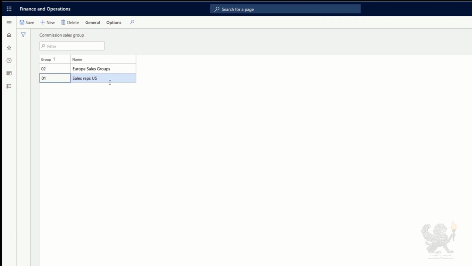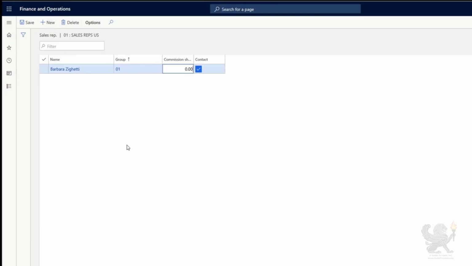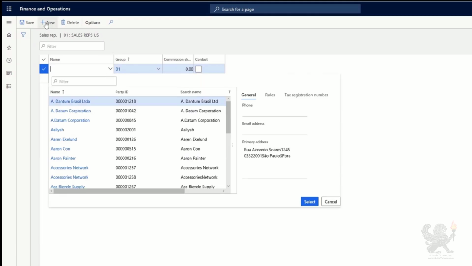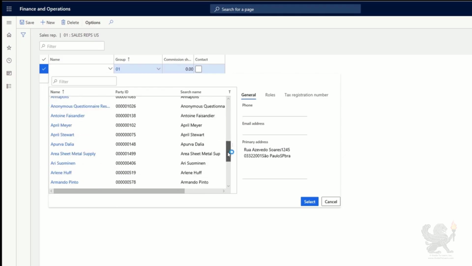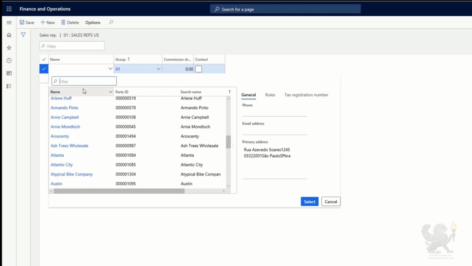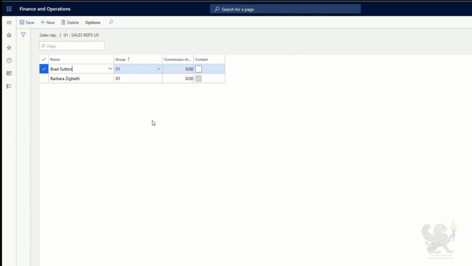We can see here if I select on the sales reps for the US and click on the General tab, I can see the sales reps that are assigned to this specific group. I can add additional sales reps to this specific group by clicking New in the Action pane. I can then maybe go and select who I am in the system as a sales rep as part of the US sales group. So I can type in my name, who I am assigned to in this specific environment. There is Brad, so I'll go ahead and select Brad. We can then specify the group that Brad is a part of, so I'll go ahead and click Select.